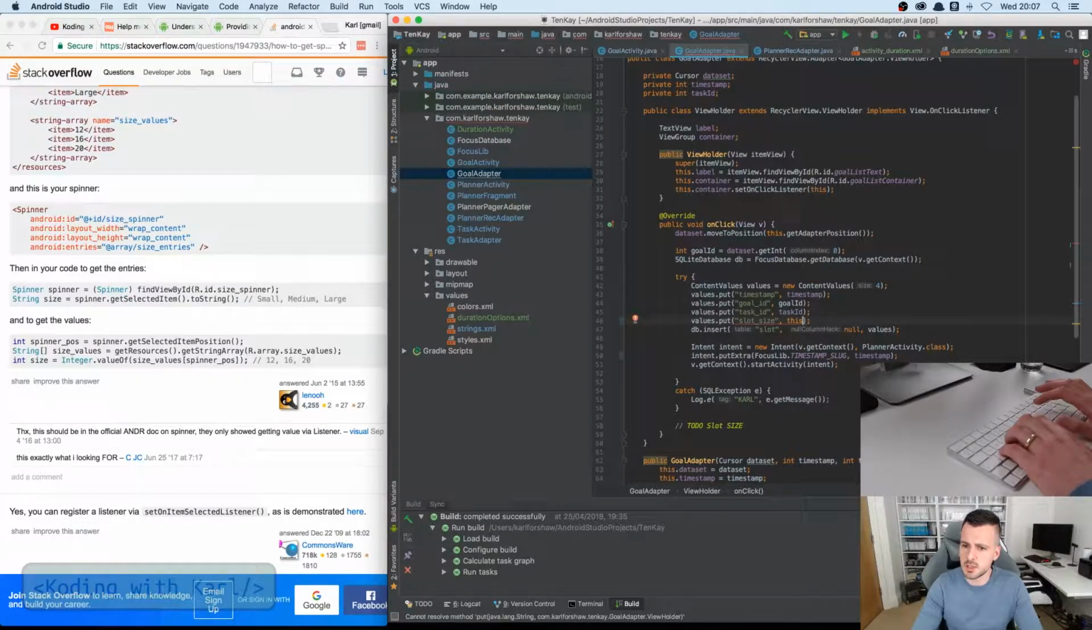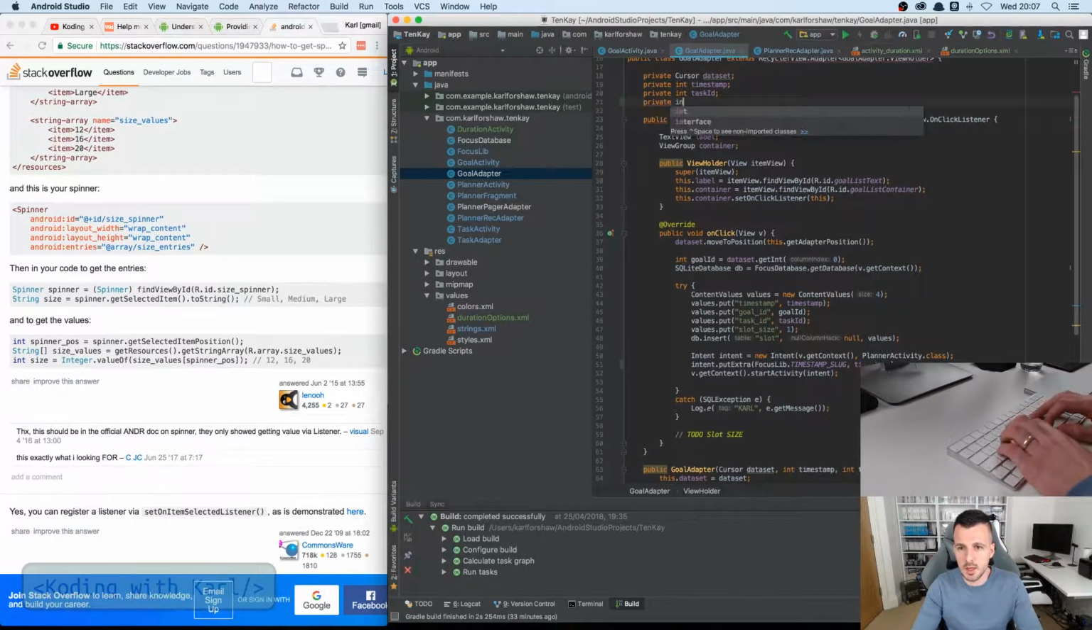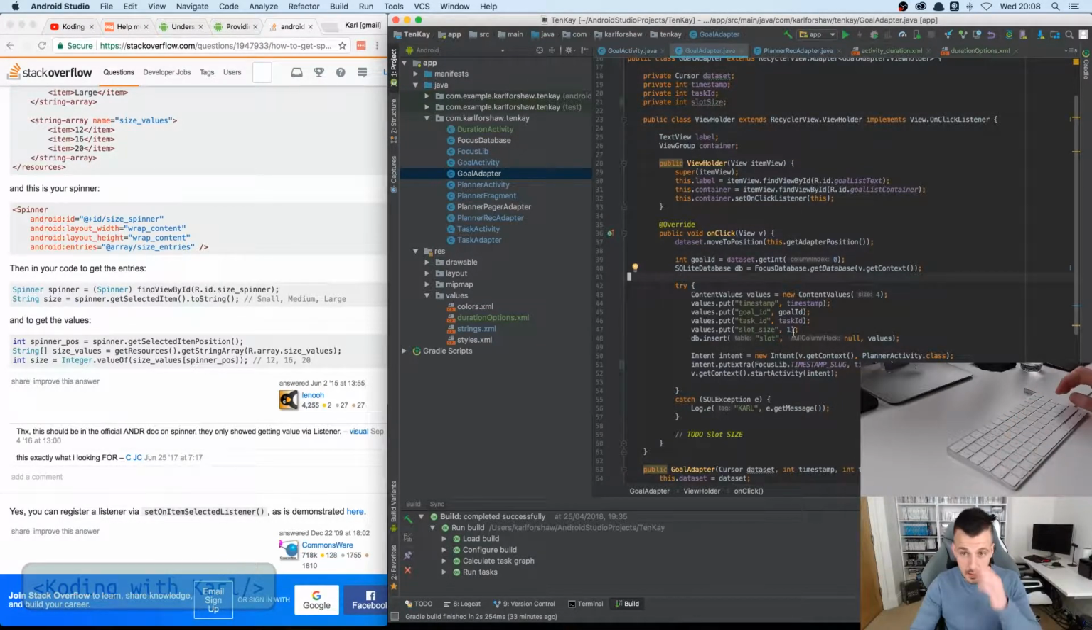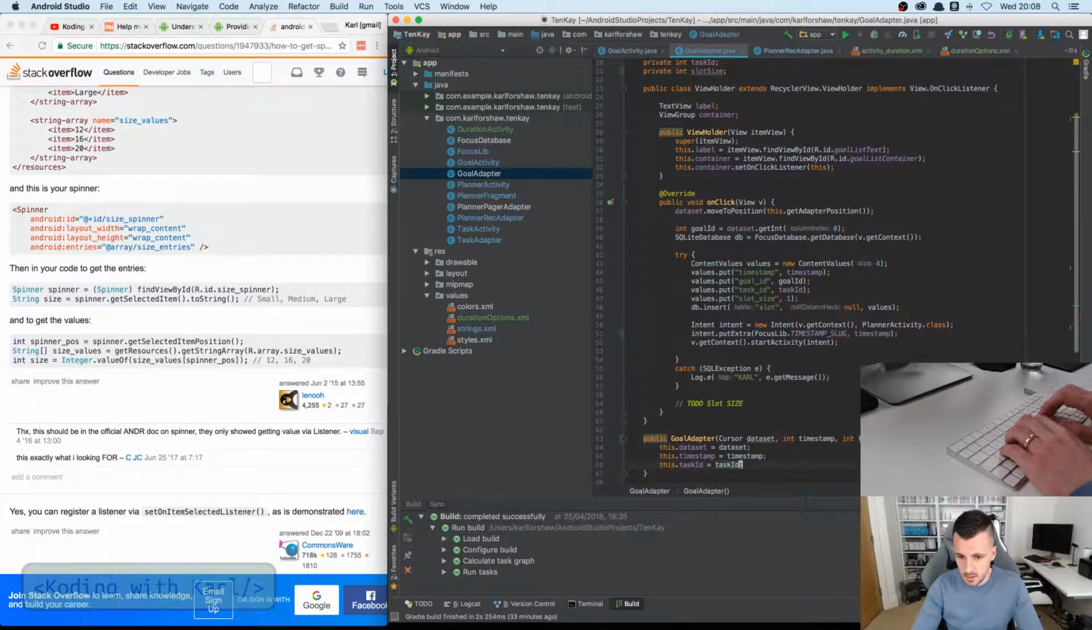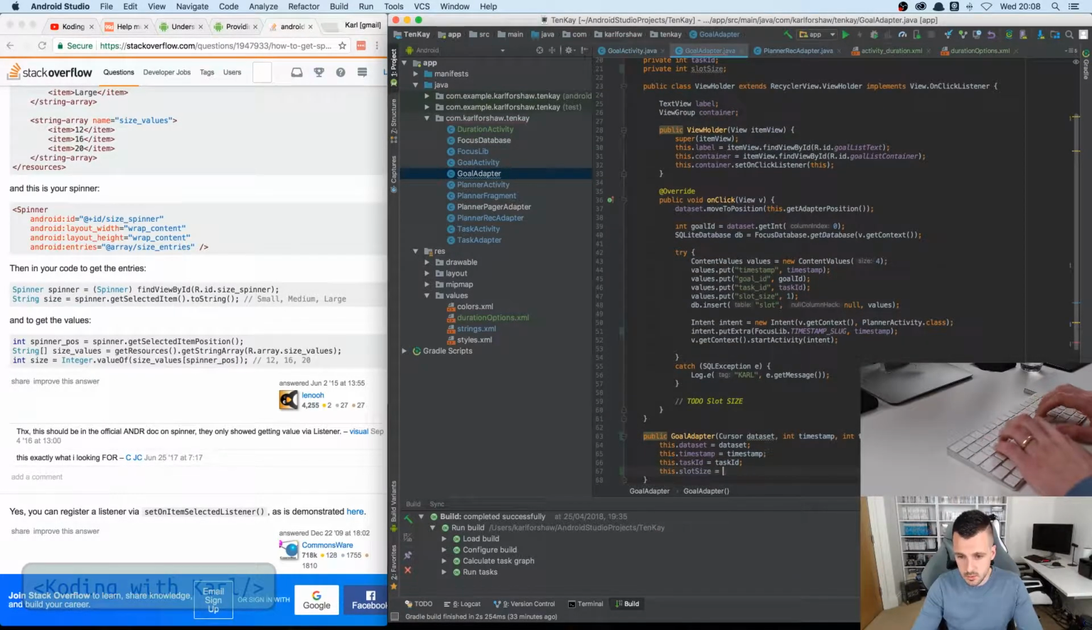We don't have slot size, do we? No. So we need to make sure that we initialize this adapter with that as well, slot size. Where does that get passed in? Let's have a look. Task ID. There, there. Int slot size. This dot slot size equals slot size.